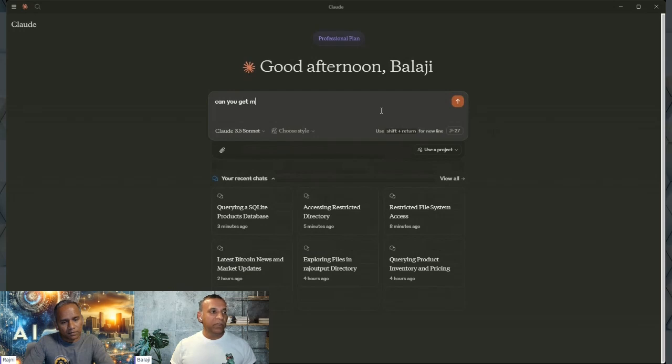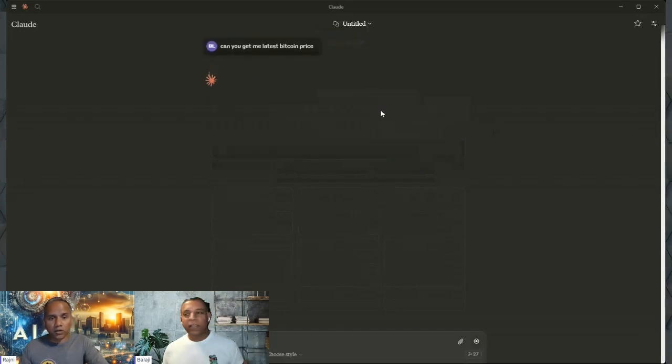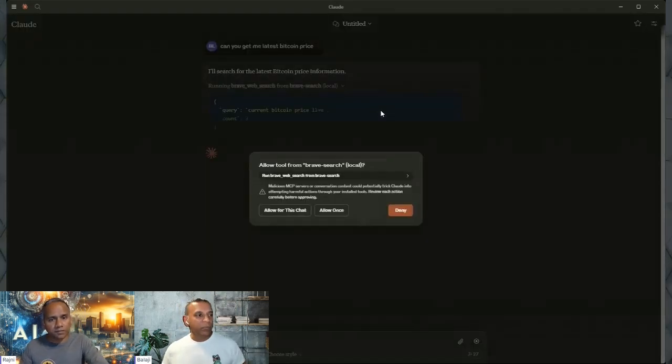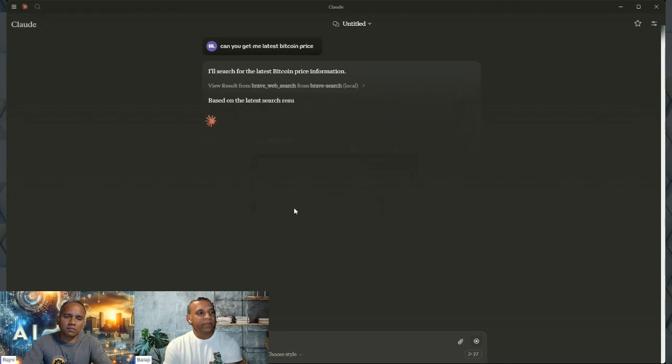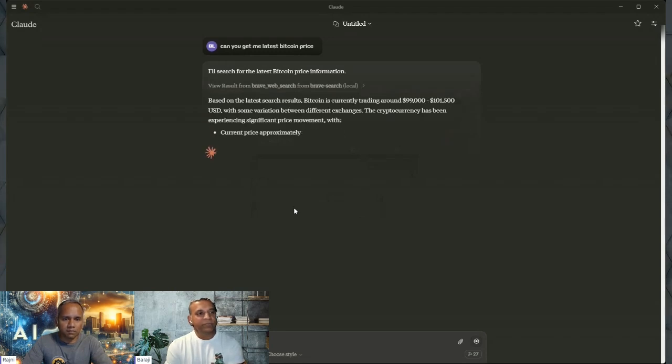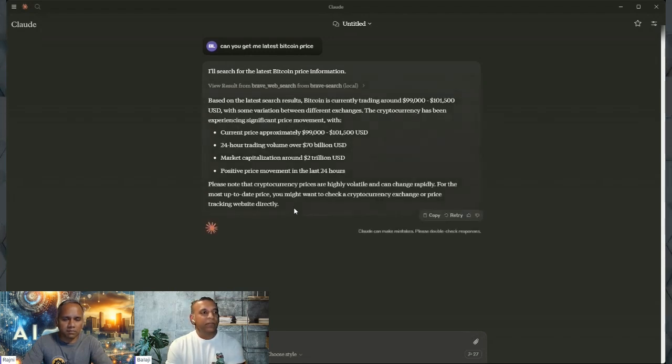Can you get me latest Bitcoin price? Yes. Okay, a static LLM would not be able to do this because you need to reach out to a feed, right? So here it's trying to run the Brave search, as you can see. We'll allow that. Okay, there you go. That's the summary of it, which probably is accurate, between 99,000 and 100,000.